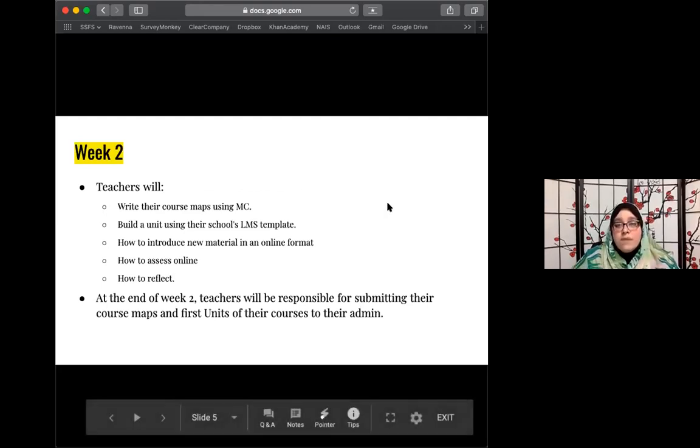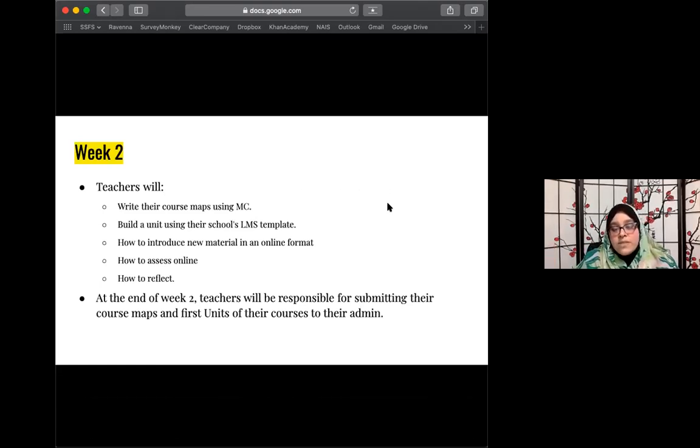So we have a course map template that we will be using, and they will be taking their master competencies that they created in week 1. They will be creating then their course maps. They will build a unit using that course map in their school's LMS.